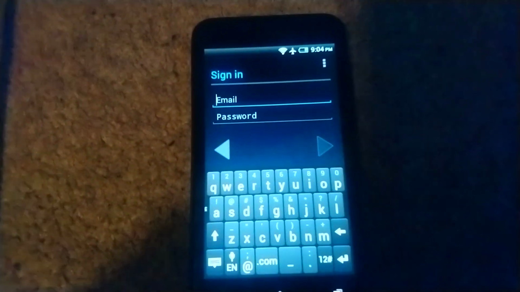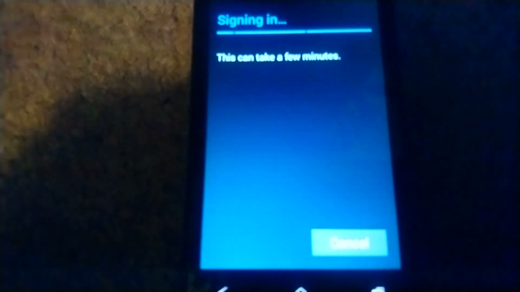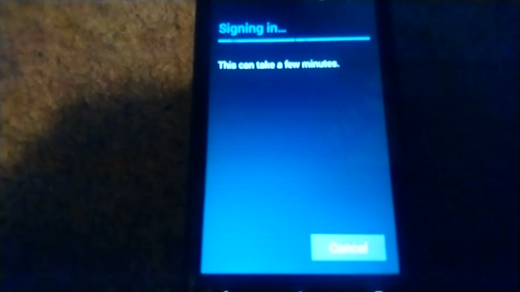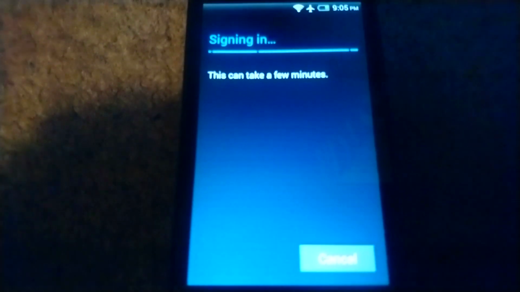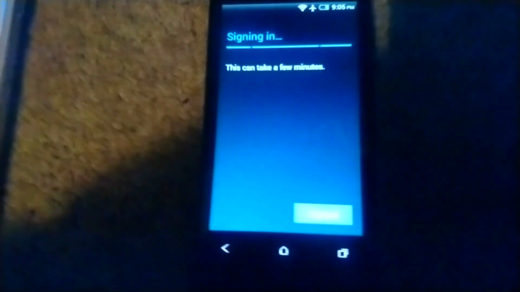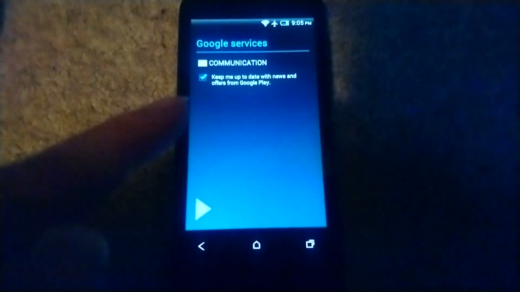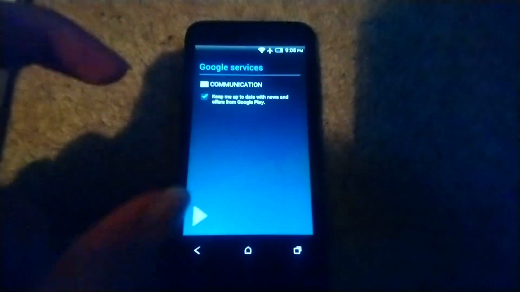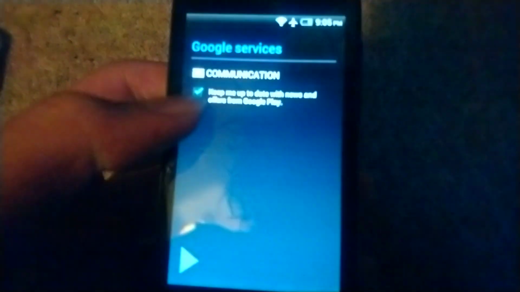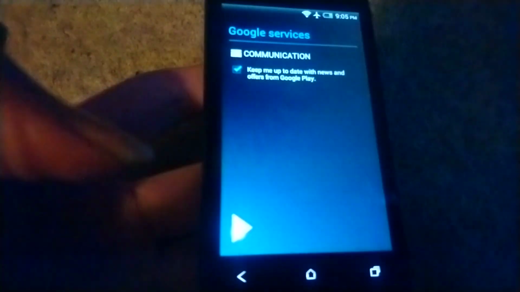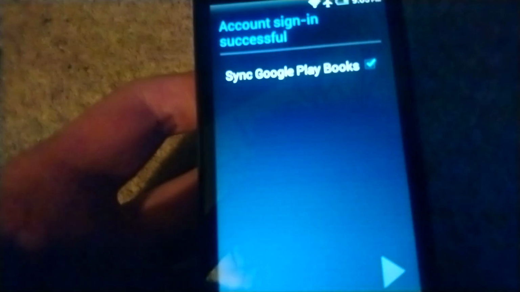So now I'm going to sign in and see if it works. So this is the sign-in part. So as you can see, it is now signing in. Couldn't sign in. Okay, I have signed in again, and I tried it again for the second time, and finally it's worked. Let's see if we take a look. It's actually signed me in.